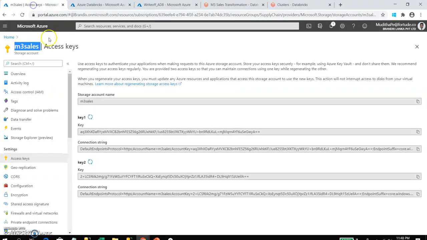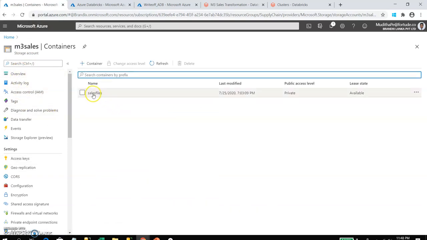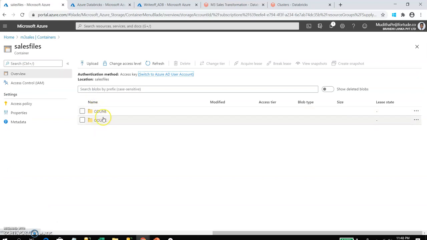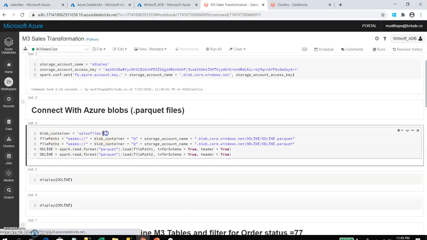And the second thing is that we have to access the files, right? Now let's go back to our data lake. Now let's go to overview. Here we have the containers. Now this is our container. Inside the container we have two folders, and inside the folder we have the files, right? Now we already created a connection with our data storage account or the data lake, and there I'm going to access these two files. First thing is that we have to mention the blob container name. Then I mentioned two file paths because I have two sales tables available in the data lake. First thing is the O line, and second one is the OD line.